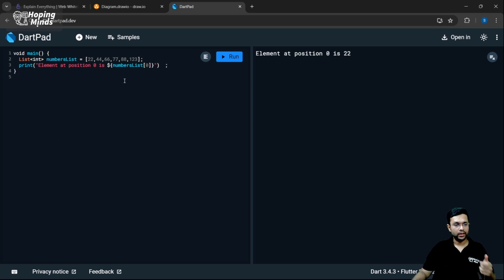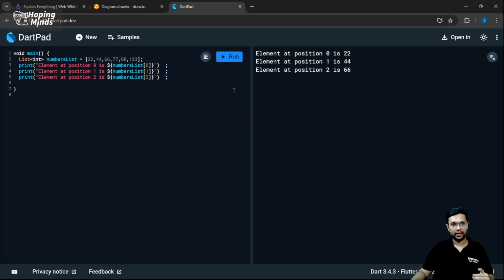If 22 is at the 0th position, I can try playing along and print the subsequent elements. Let's say 0, 1, 2, and I'll change this as 0, 1, 2. So you notice 44 and 66 get displayed one after another. Well, that's your simple list.